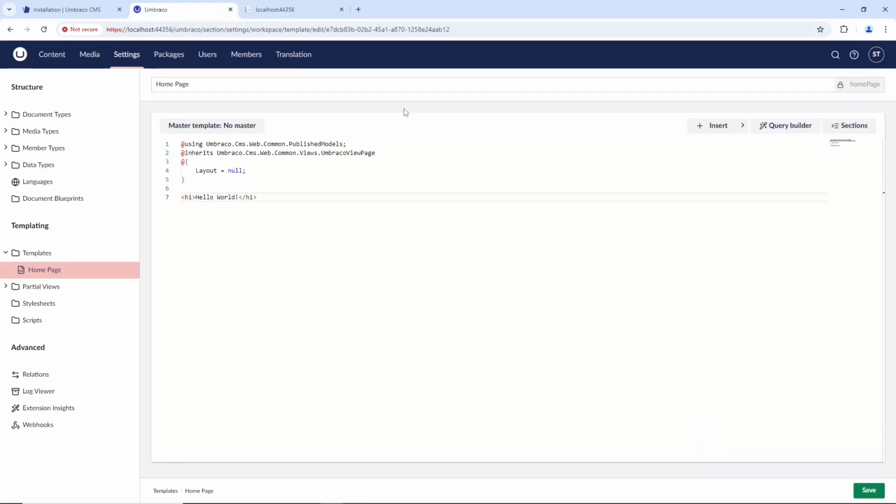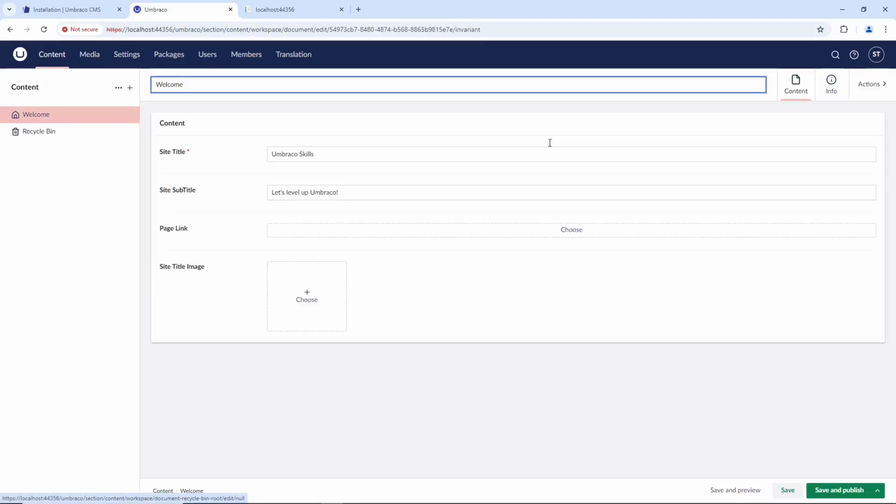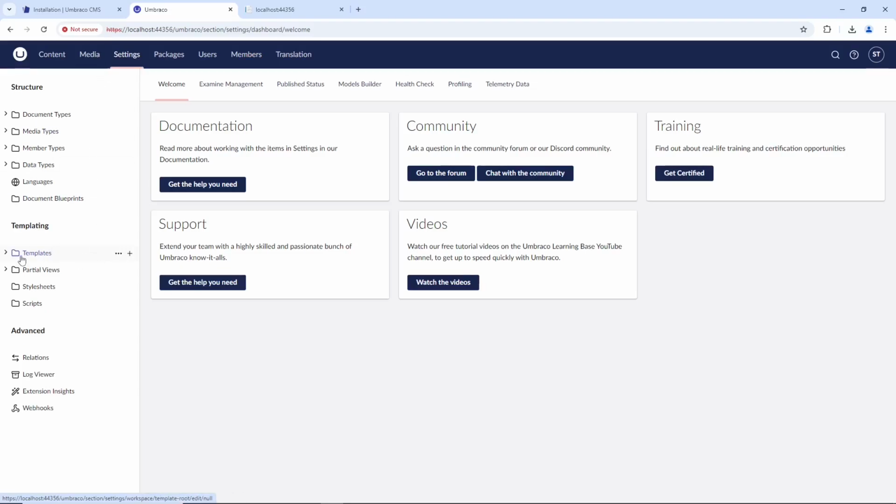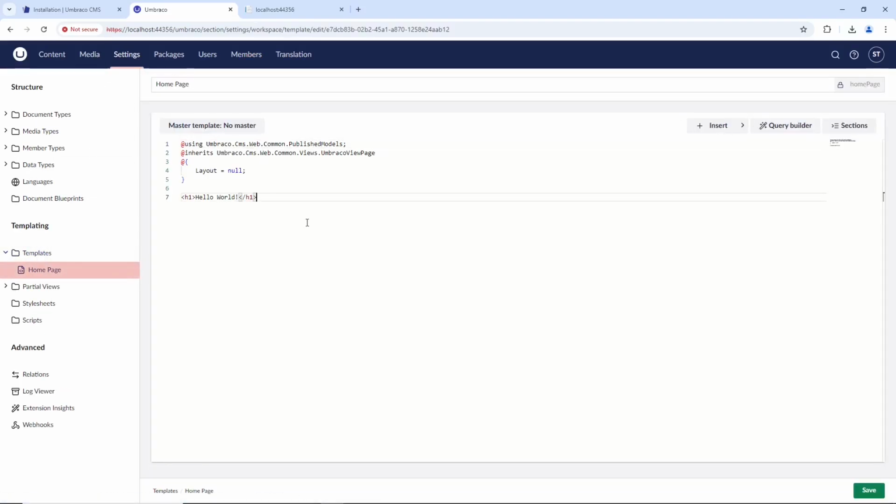So the template is the one that we'll be filling in now and making it look nice and pretty with the content coming from our welcome page here. All right, let's head back to the settings section and open our template. Here we are. So instead of hello world, we want to display the content that we've added to the landing page. In order to do that, we need to add our type up here. So that would be home page. When we've added this, we can actually use the different properties that we've added to the homepage document type.